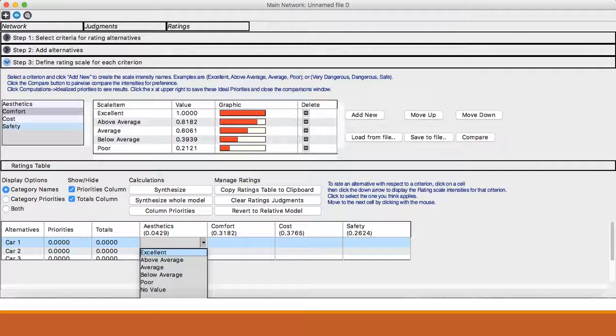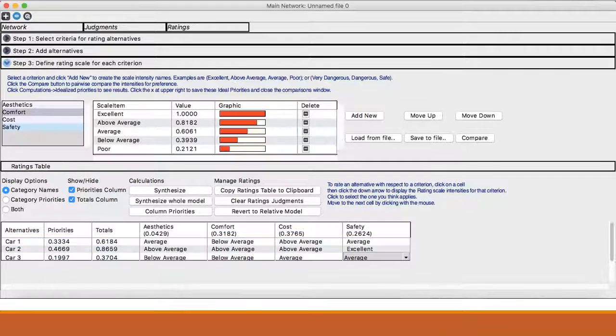Now we need to rate each alternative with respect to each criterion. As you can see, I clicked the drop-down tab for Car 1 for aesthetics, and I would pick the value that I would most associate with Car 1 with respect to aesthetics. I've gone ahead and filled in all of the ratings. Remember that these are just hypothetical, so I'm really just picking values.